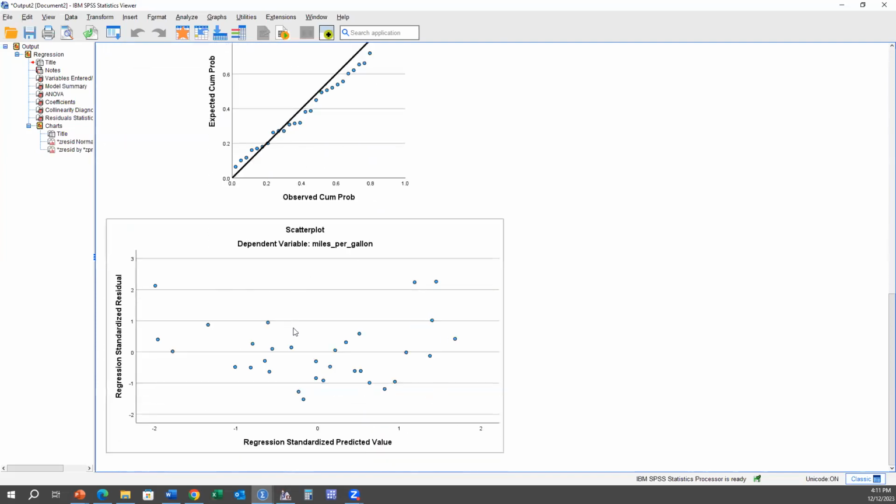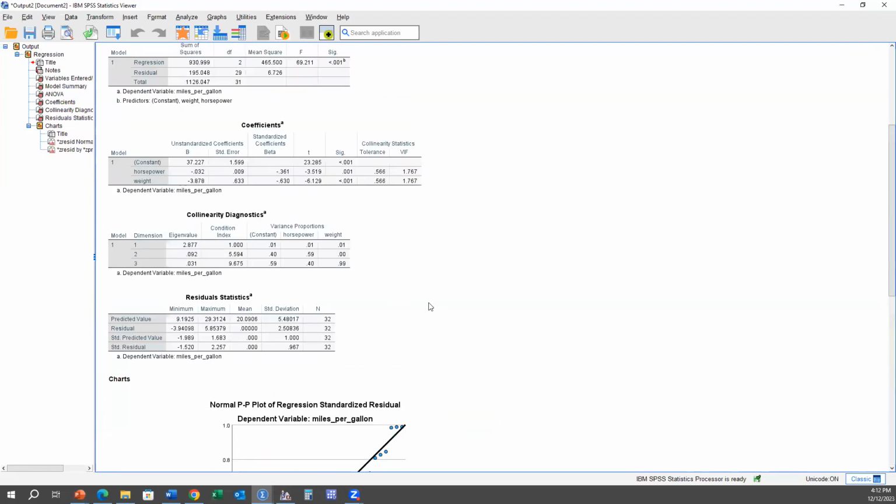The second assumption is homoscedasticity. So we're looking at this plot here, and all you want to see in this one is random scatter, random spread, showing independence of the responses. So we don't see a straight line. We don't see an exponential curve. It looks fairly scattered here. So that assumption is supported.